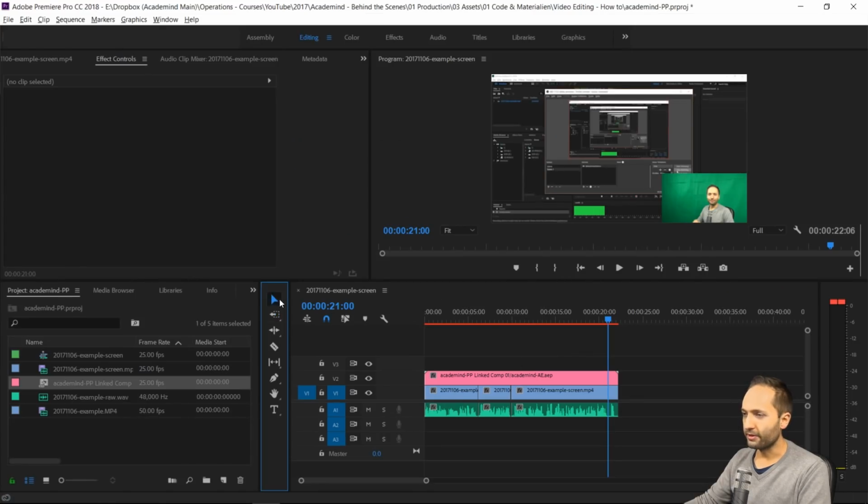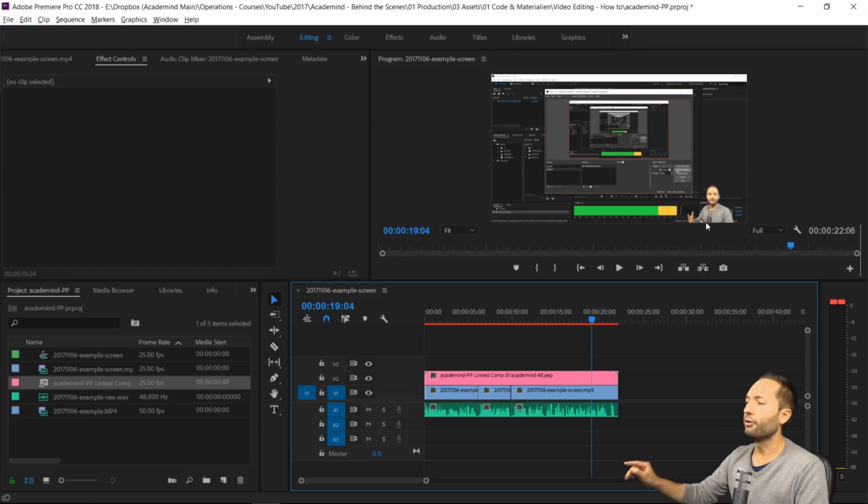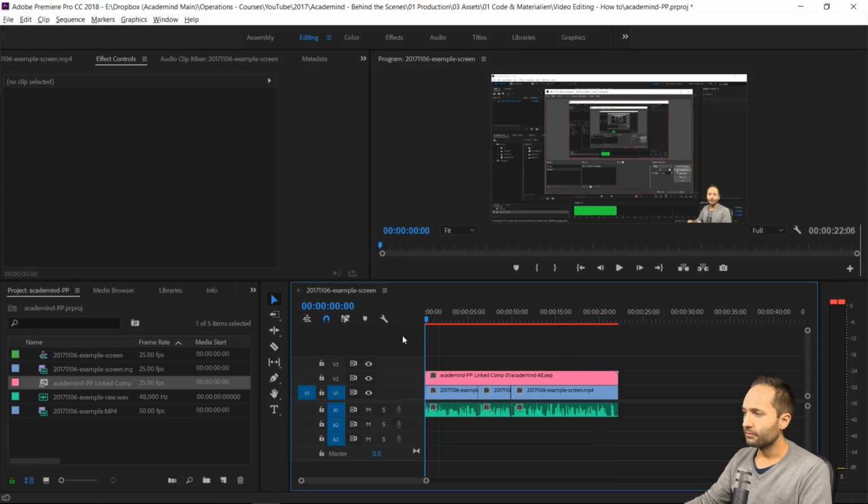And let me quickly change to the selection tool right here. Well, as you can see, this worked, but we can still see the green screen. Now it works. It took quite a few seconds to load it. And with that, you can now see that the green screen is gone. And if we go to the beginning, you can also see that this looks fine right there.